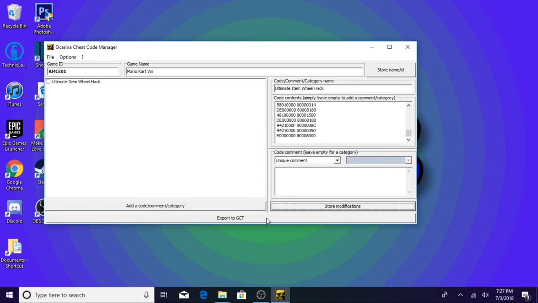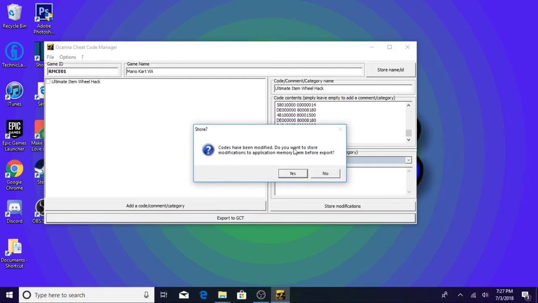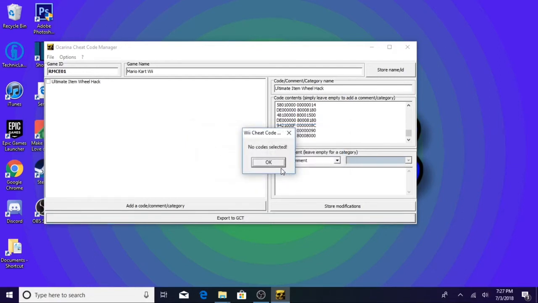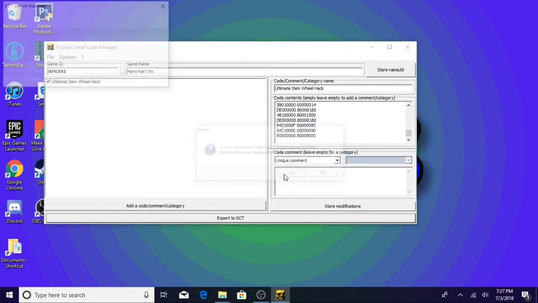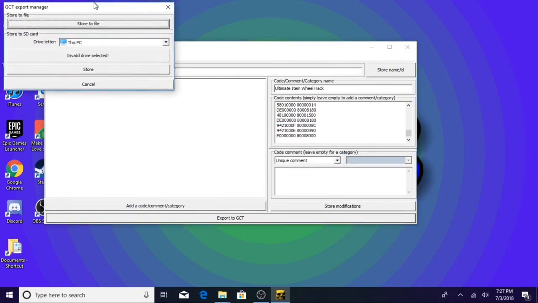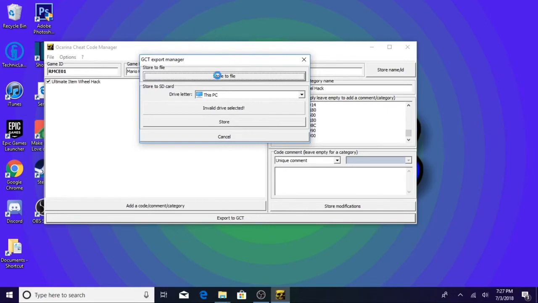This is the most important part, so make sure to do this. If this comes up, just hit yes. And then it'll say, oh, whoops, I forgot to select the codes. So before you hit that, select the codes just over in this box. And then it'll ask you the same thing. And then it'll bring this up. Just hit store to file.